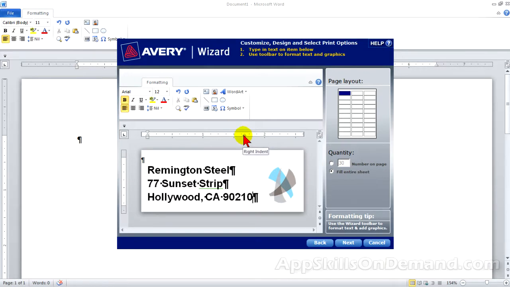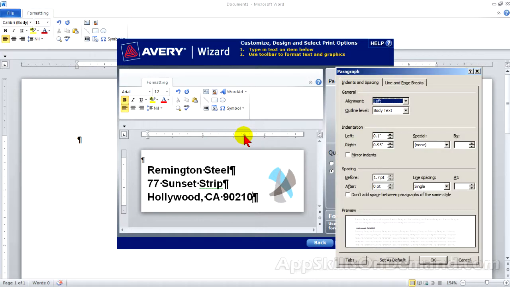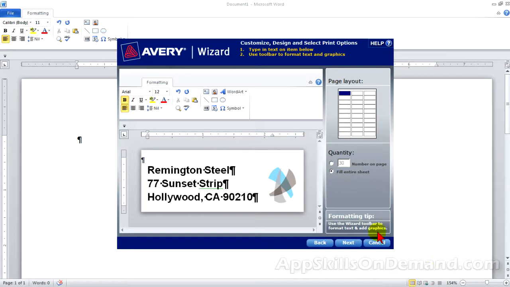You can do this by left clicking and dragging, or if you double click, you'll see a lot of details for both indents and spacing, line and page breaks. Here's the right indent. We want to actually reduce it. We'll go down to a 0.5. This implies that the right indent should be a half an inch from the right, therefore adjusting it over to the right. Click OK, and you'll notice now it's moved.